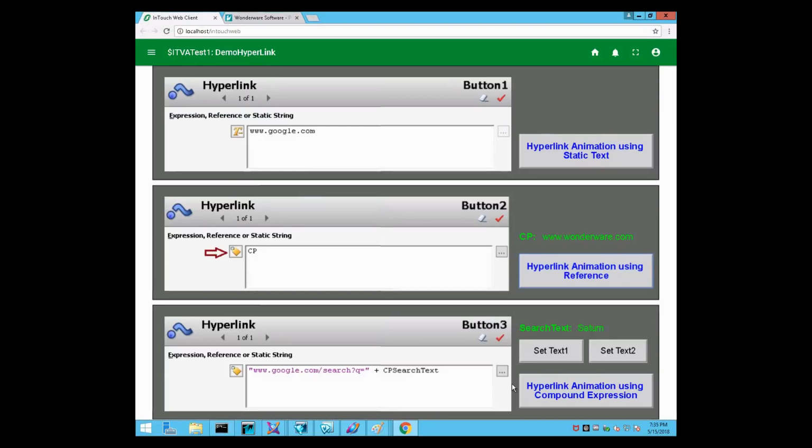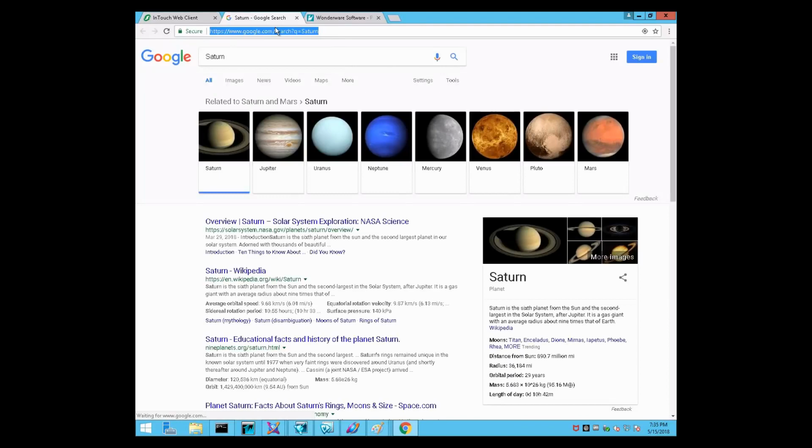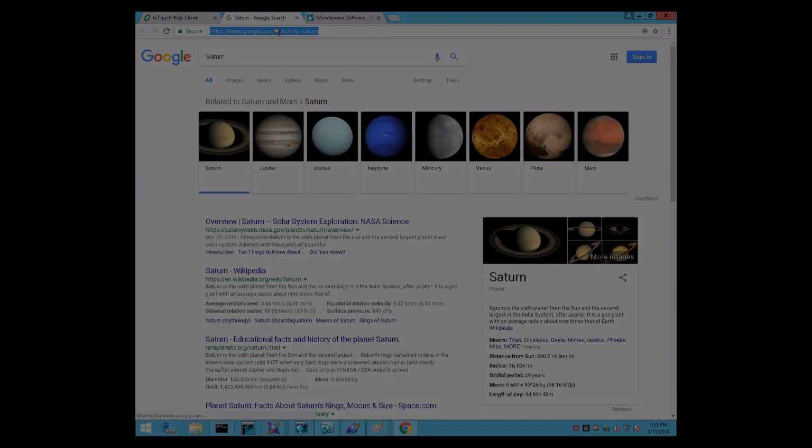The same functionality works in the InTouch web client, which opens the URL in a new tab within the same browser instance.